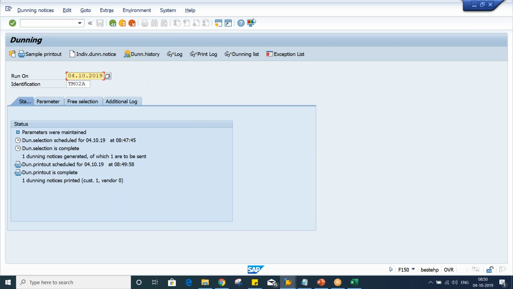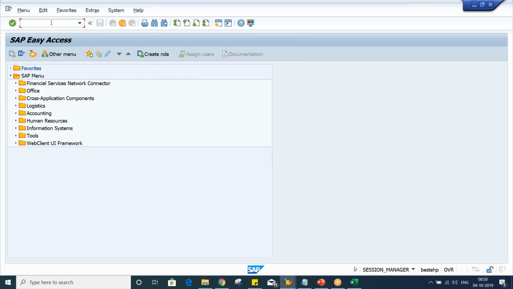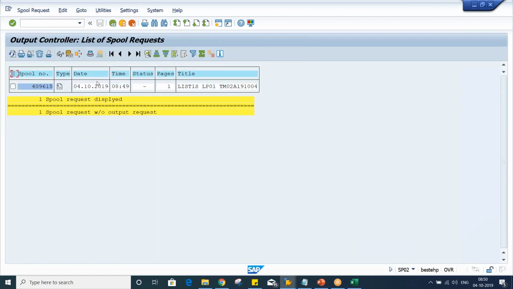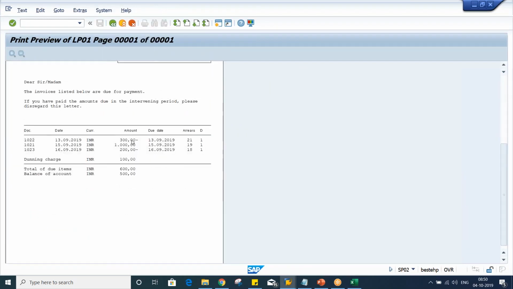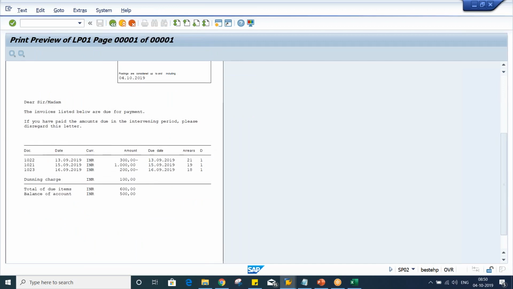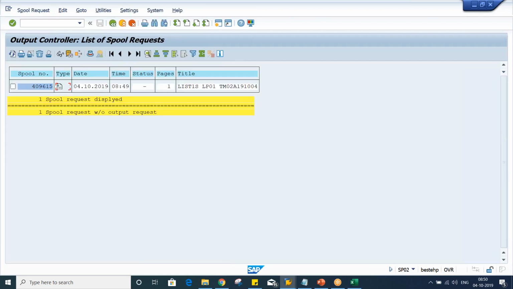Now we'll do one thing, guys. Click here and go to SP02 and press enter. Okay, so here, whatever this dunning letter is there, you just look at here, guys. If you want to take the printout, how? The printer is going to be linked with your laptop or desktop, whatever it is. You need to select this one and click on print directly, and then the printout is going to appear. That is hard copy.